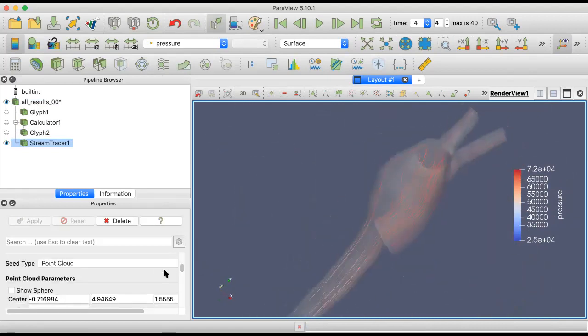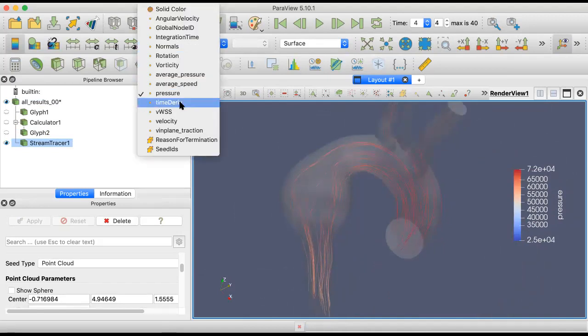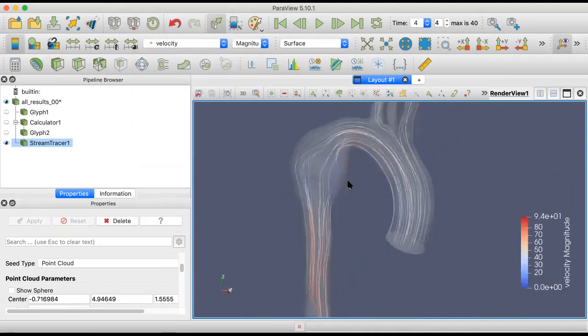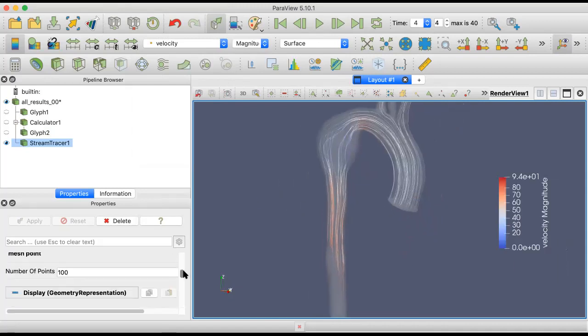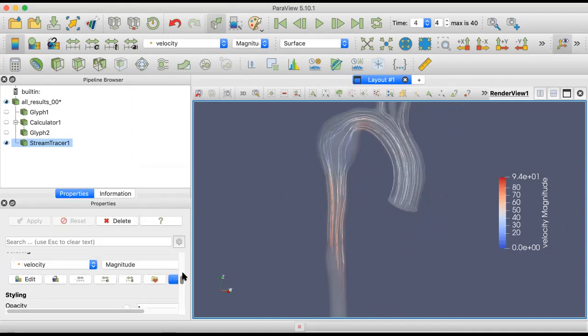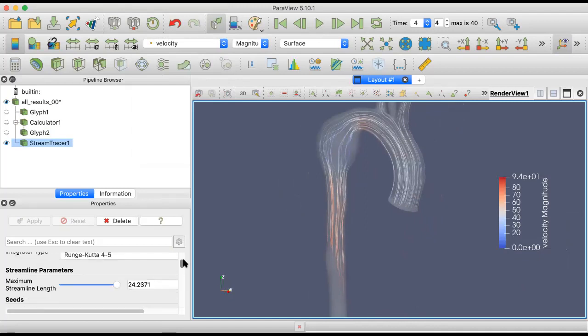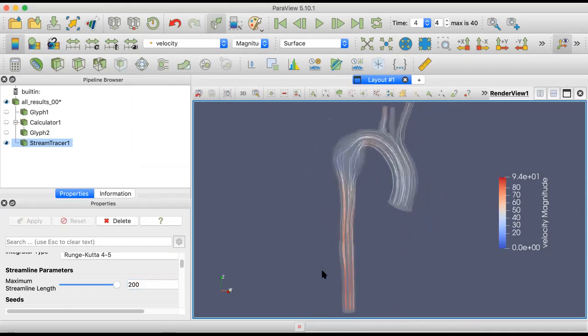And now I'm going to color the streamlines based on velocity. You can color them based on any of the arrays in your data that you want. And you can see that I need to increase the length of the streamline. If I scroll down in properties of streamline, there's a maximum streamline length. This is the maximum length that you will be integrating the particles to trace out these streamlines. You can increase this so your streamline goes all the way to the end.